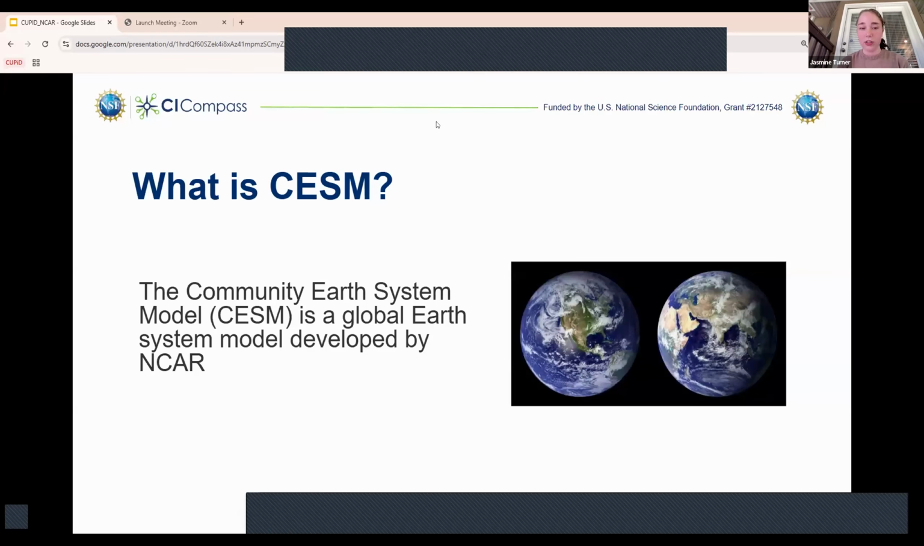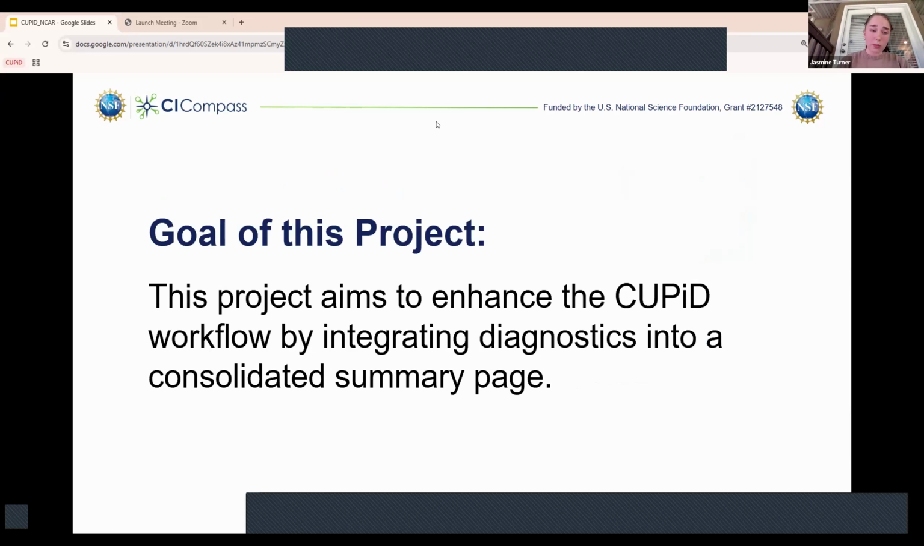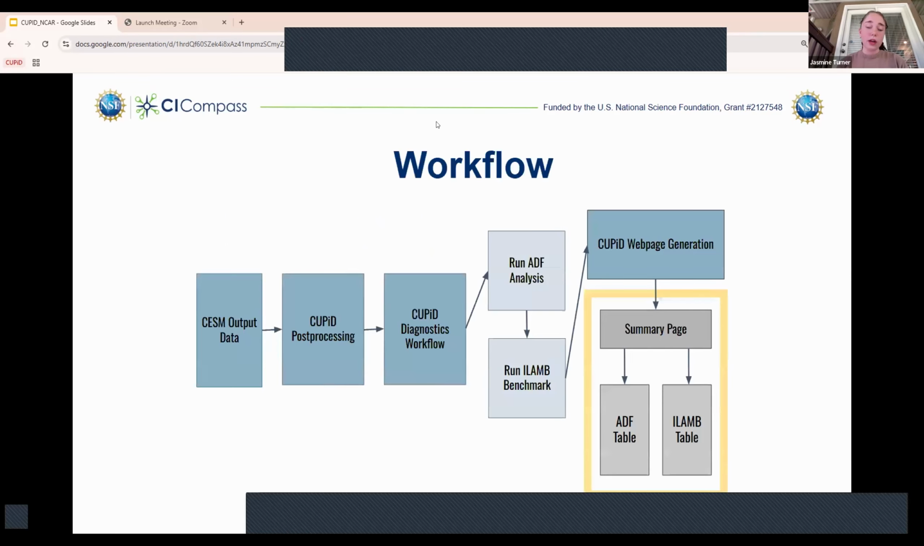And so part of my project was using Cupid. You've heard a little bit about it from Macy, but Cupid is the CSM Unified Post-Processing and Diagnostics. It pretty much unifies the post-processing to be automated. So it creates the configuration files and then also runs the diagnostics all in one command. And then you can see these outputs created in a web page. So my specific goal of the project was to enhance the Cupid workflow by integrating the diagnostics into a consolidated summary page.